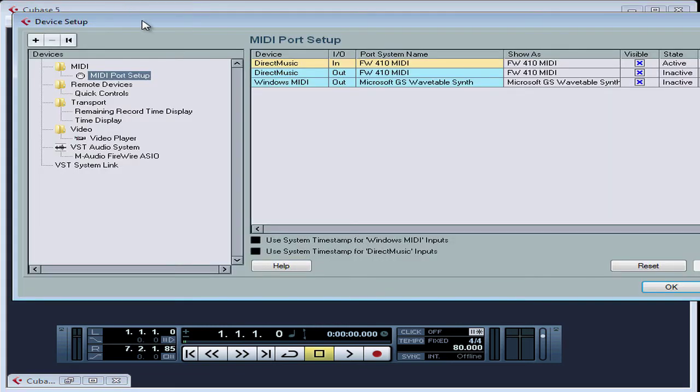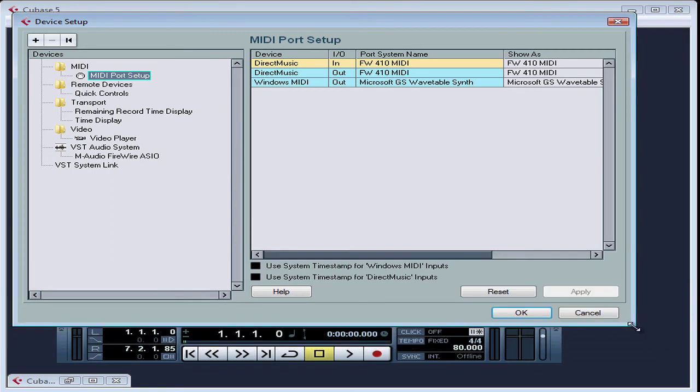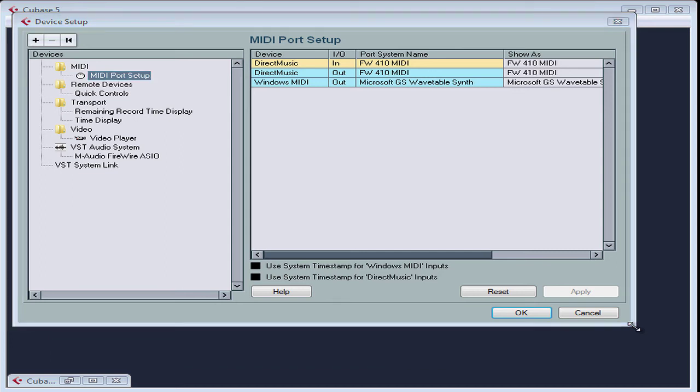Go to MIDI port setup on the Devices tree. When you change MIDI port settings from this window, they are applied automatically through the program. If your MIDI interface appears here, that means Cubase has scanned and successfully recognized the MIDI interface. I see the in and out status, the port system name, and how it'll display in my input-output channel selections.